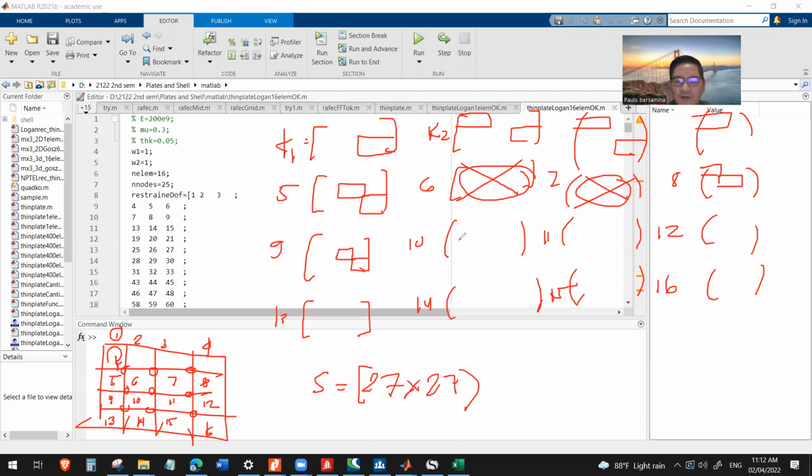For the tenth, the whole matrix you will need. For the 11th, the whole matrix you will need. For the 12th, first and second. For the 13th element, only the third block. For the 14th, the second and the third. Do you see the pattern? For the 15th, the same, the second and the third. For the 16th, the second.